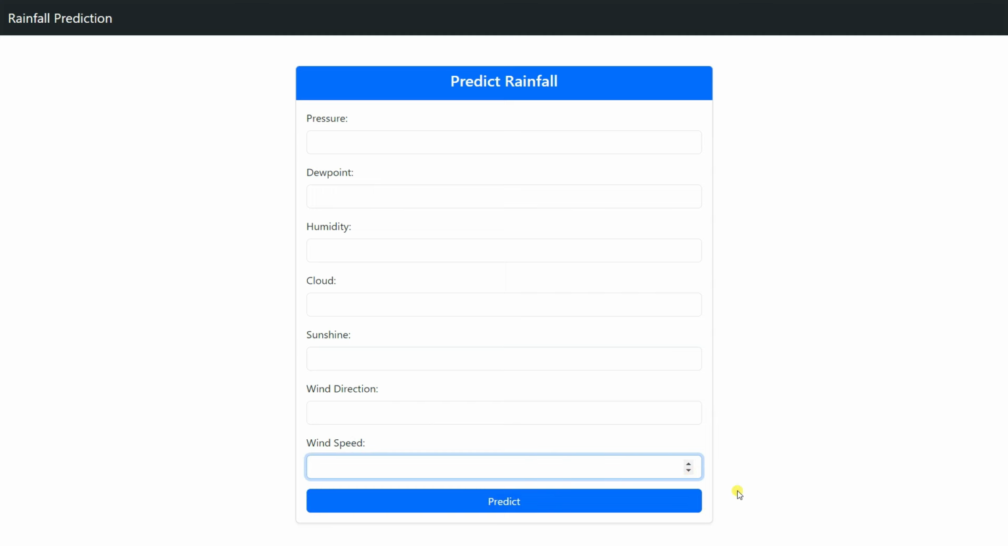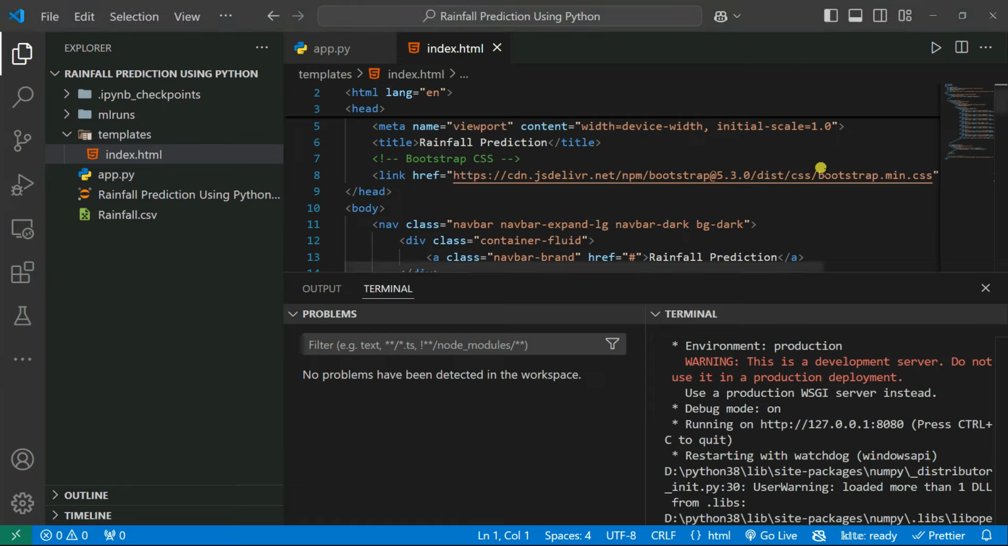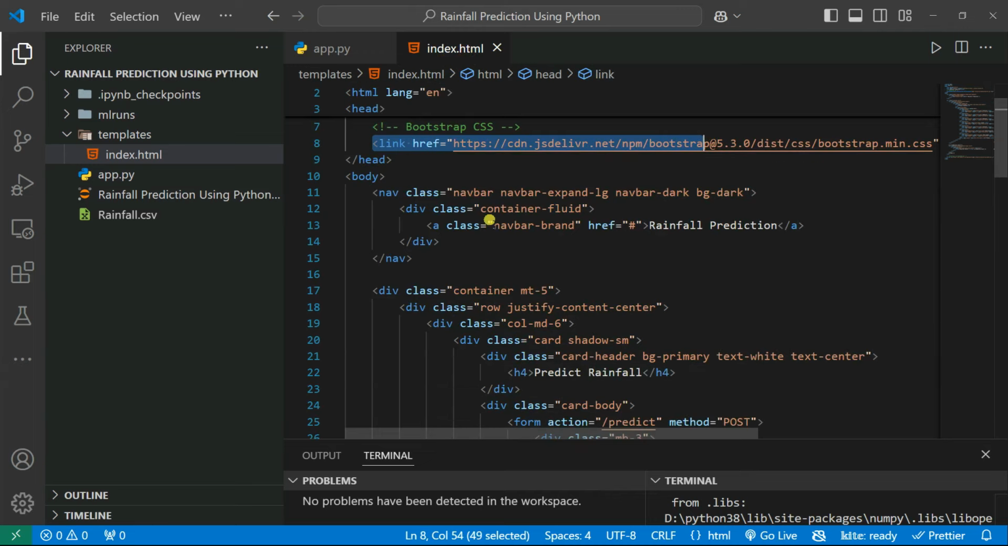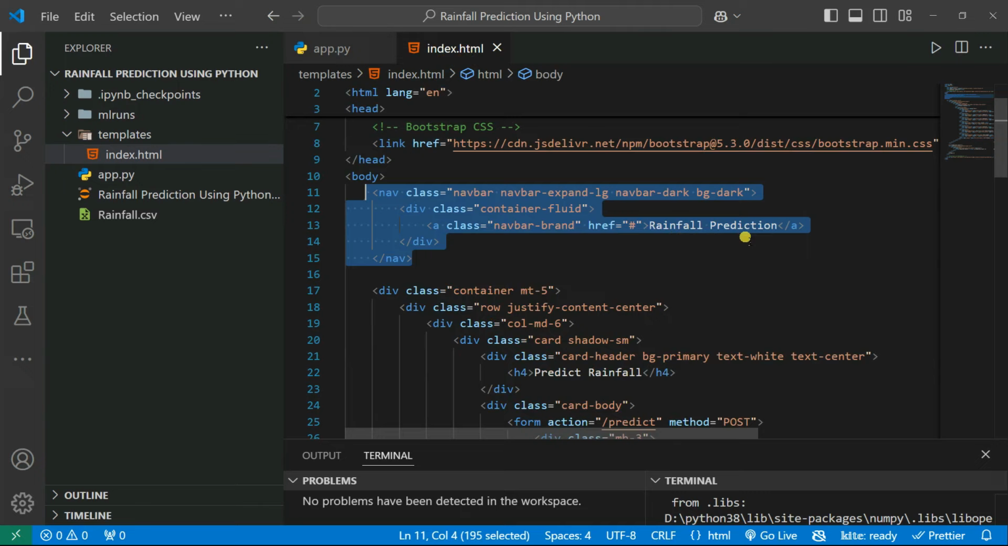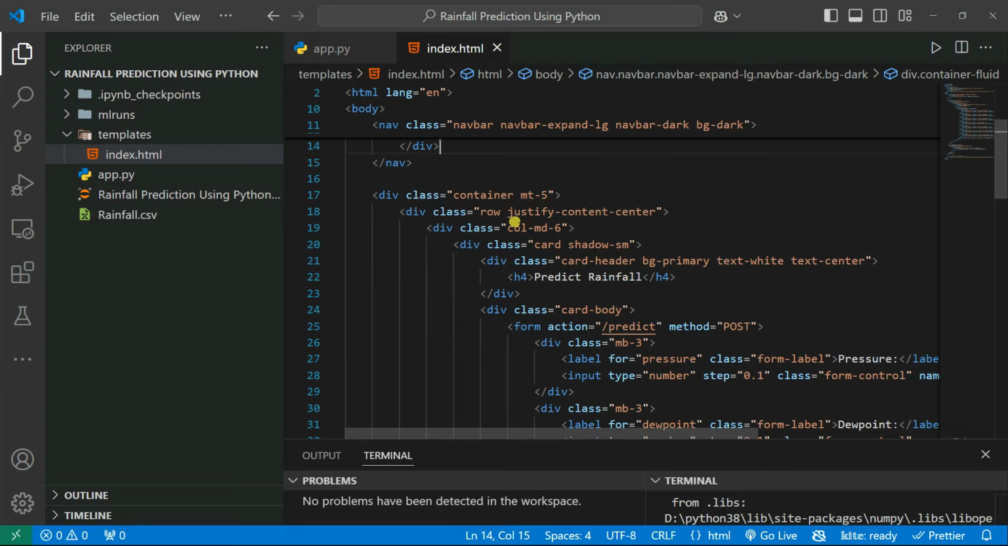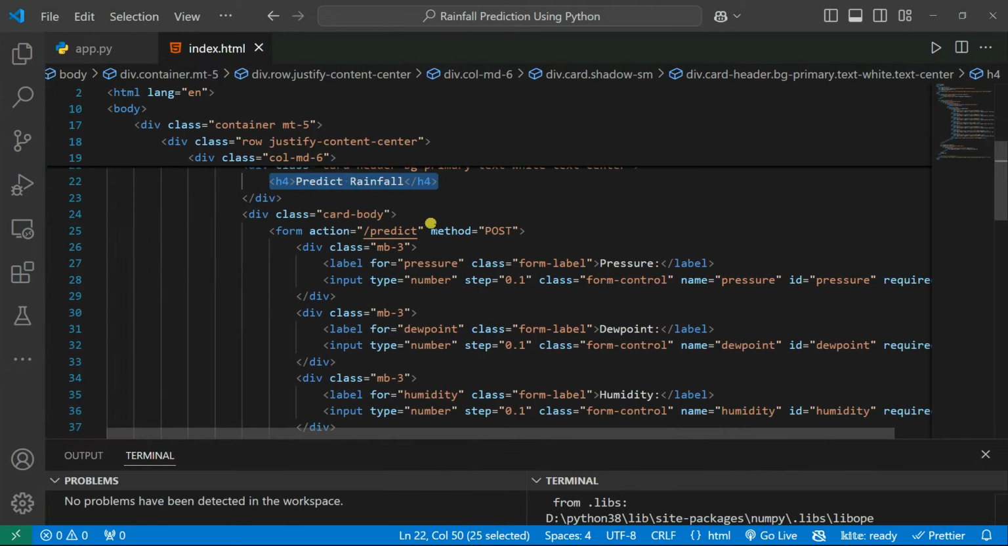Okay, so now I am simply going to go to the index.html file, and I'm going to help you understand how the UI is actually built. So that's our index.html file, and inside this index.html file we have Bootstrap linked, as well as one navbar called rainfall predictions that you can see here. After that you have one simple card, and inside this card you have one heading tag called the predictions of the rainfall, and inside the card body we have one form, and inside this form you can see the action is nothing but predict, and the method is nothing but the post method that you can see here.